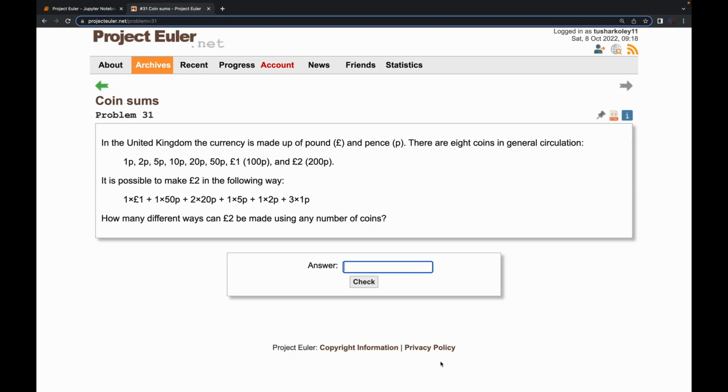Hello all. Let's move into problem number 31 now. The problem talks about the coin sum. Here in the United Kingdom, there are 8 coins: 1p, 2p, 5p, 10p, 20p, 50p, 1 pound, and 2 pounds. And now the question is asking how many different ways can you make a total of 2 pounds?